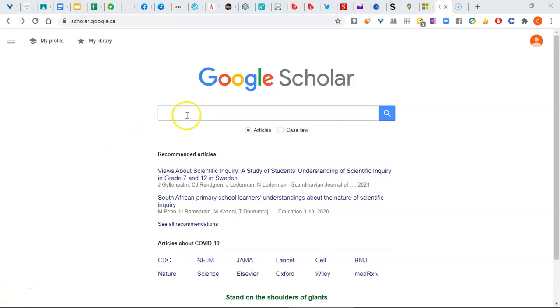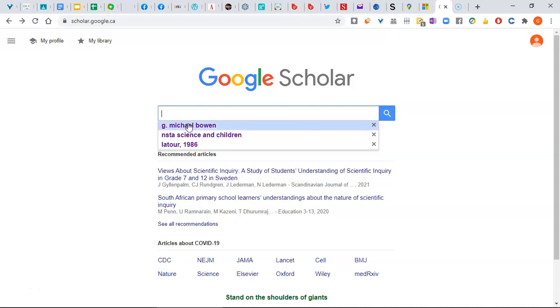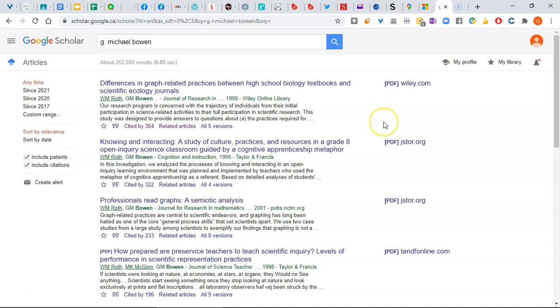I'm going to start by just going up here to the Google Scholar search box and typing in my own name. And when I do that, it does a search and it pops up papers that I've written that have been published in journals, and it pops up proceedings from conferences and a whole pile of things like that.